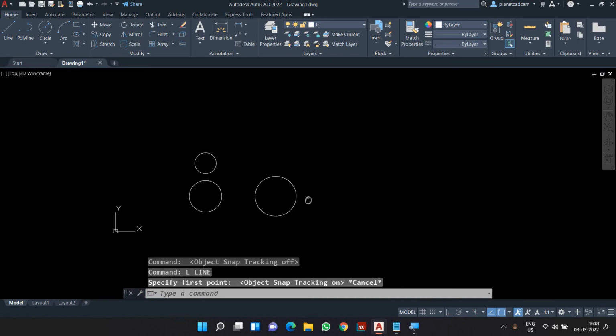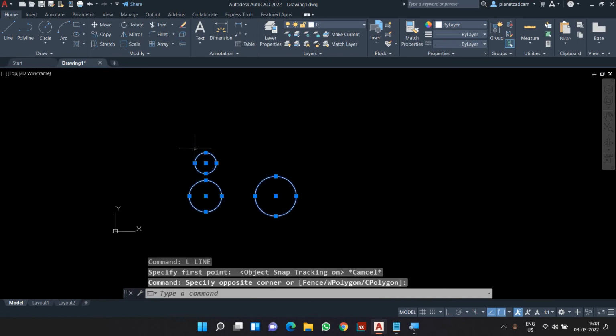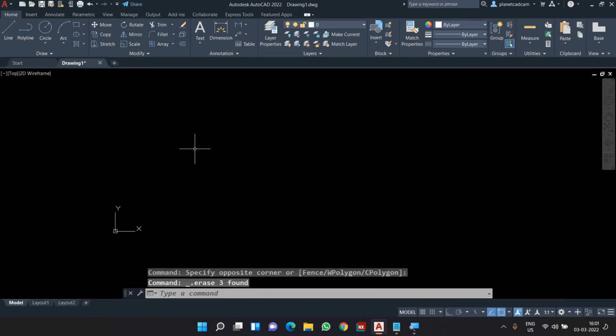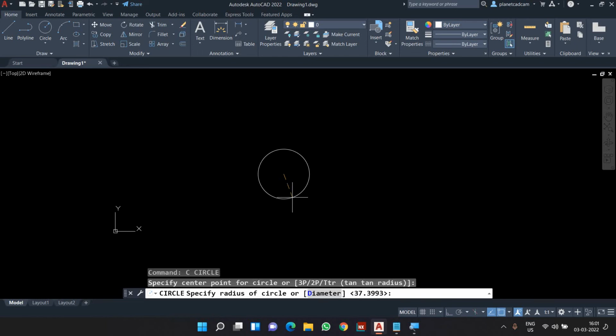Now, there is one very important thing about tracking lines which I want to share right now. Okay, this is something which is quite advanced. Normally, I don't share it in a basic video, but this is very important. So, let's say I have a circle here.